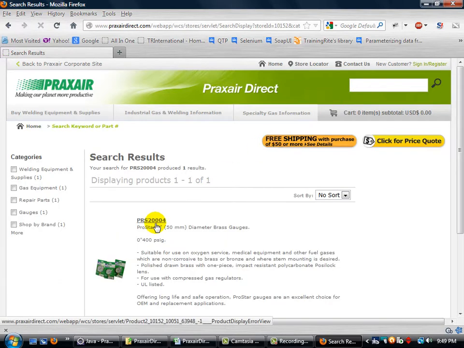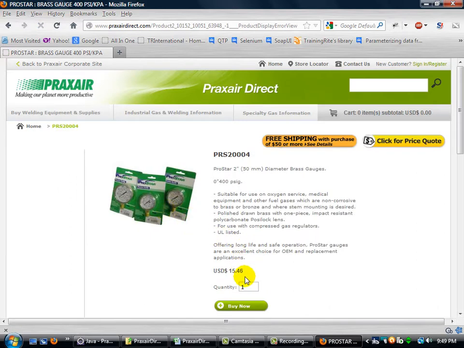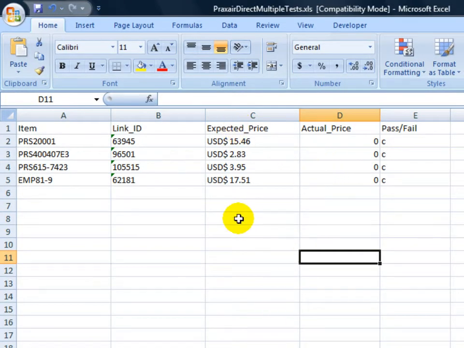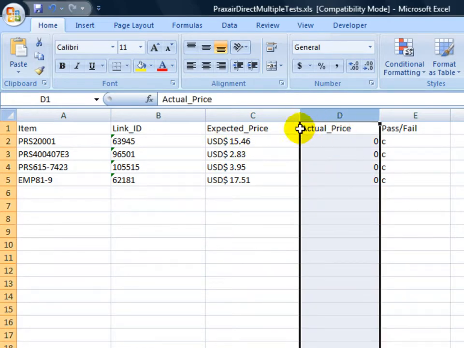And then it's going to click on the item link. And then it's going to capture the price right here. And then it's going to come into the Excel sheet here, and it's going to put the price right here in this column that says actual price.